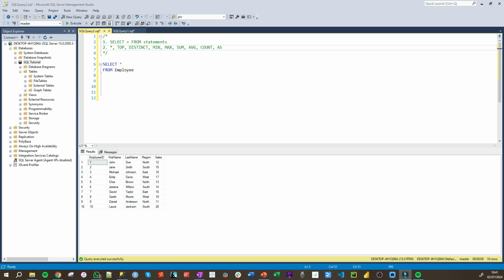Let's now focus on what the select and from statements mean. The from statement specifies the table from which we want SQL to retrieve our data, while the select statement specifies which columns we want to display in the output. For example, as mentioned in the previous video, the following code means show all columns, the star stands for all columns, from the employee table.